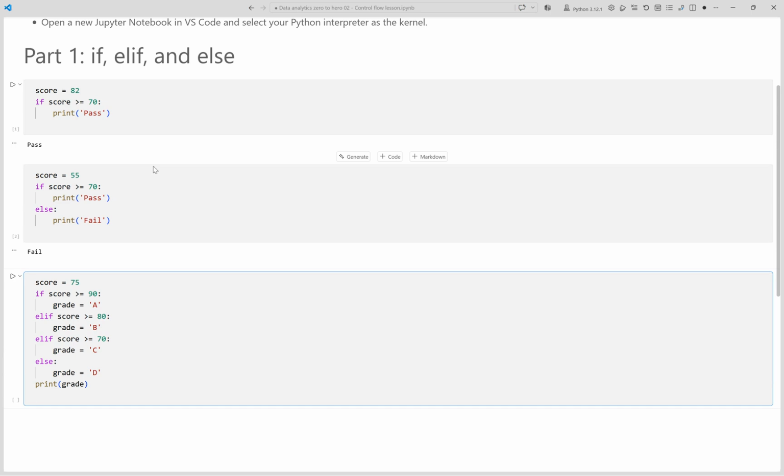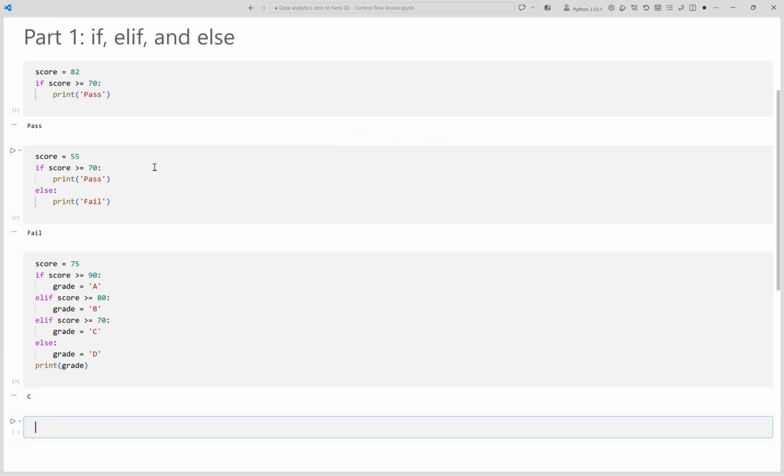Here, the code checks the value of score using if, elif, and else conditions to assign a letter grade. Since the score is 75, it meets the condition score greater than or equal to 70 and outputs C. This demonstrates how the program selects the correct branch and stops checking further once a condition is true. Python checks each condition top to bottom and stops at the first one that's true. Order matters.